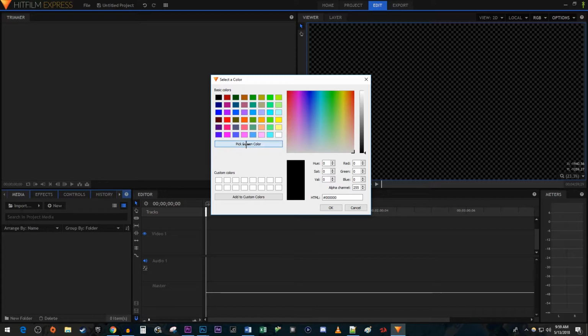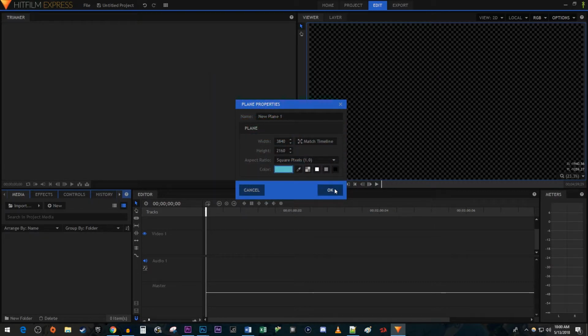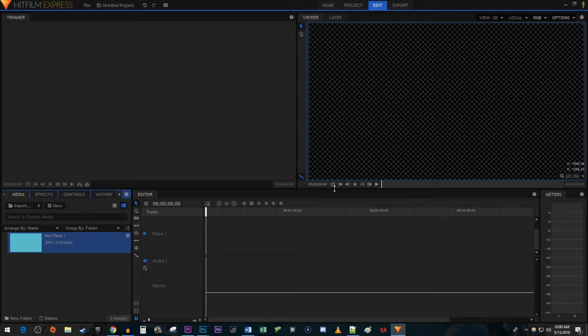Click the Pick Screen Color button. Now just hover over and click on the color of your choice. Hit OK once you're finished. Then hit OK on the plane properties pop-up to finish the process. Alright, and there our colored plane is in the Media tab.